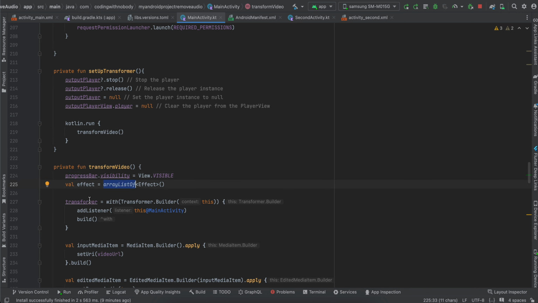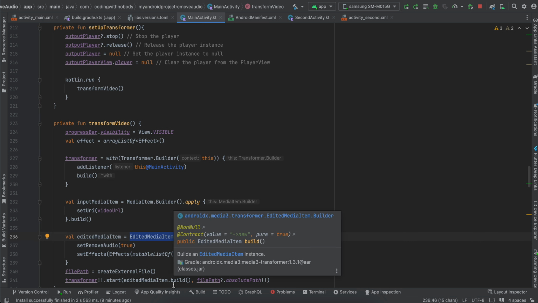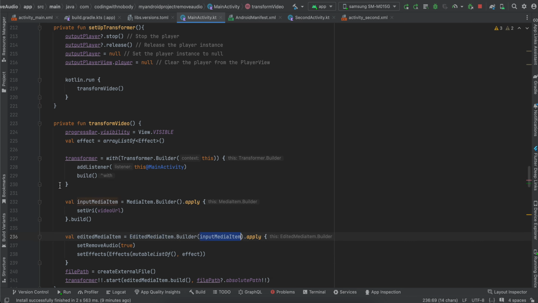As here we are initializing our transformer, here we are creating our input media item by passing our video URL. And for removing the audio, this is the important part, we just have to use EditedMediaItem dot Builder, pass our input media item, dot apply, and set remove audio equal to true, and set effects, whatever effects the user has passed.